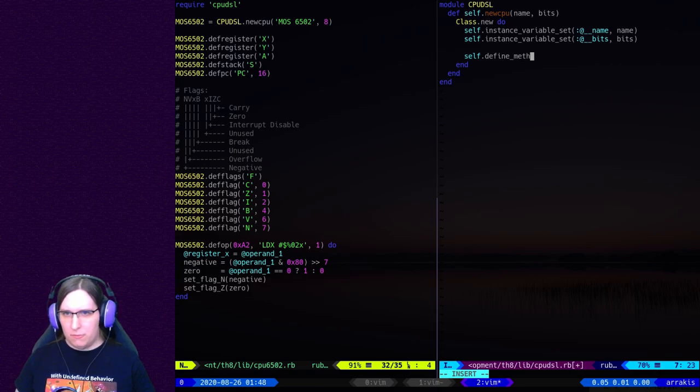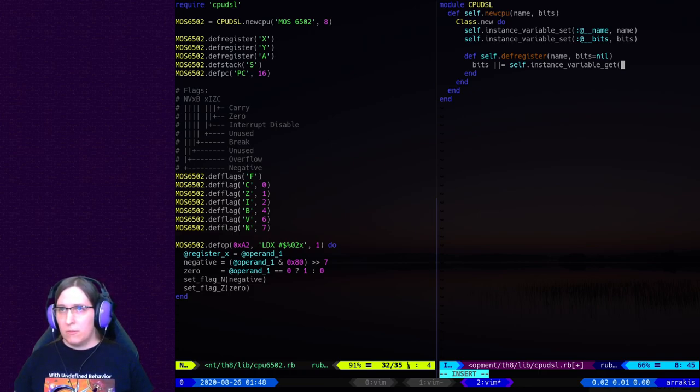Define method here, it might be good enough. Actually, no, wait, I think that I can just do def inside the class new. How's it going? Yeah, the example that I'm working from is the 6502, specifically looking at the NES's implementation thereof.